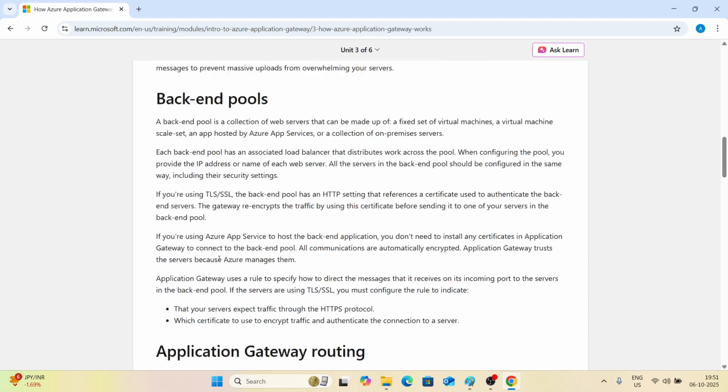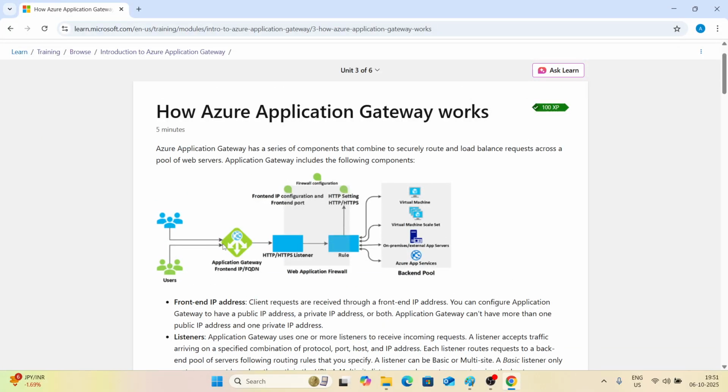So let me start with what is Azure Application Gateway first.